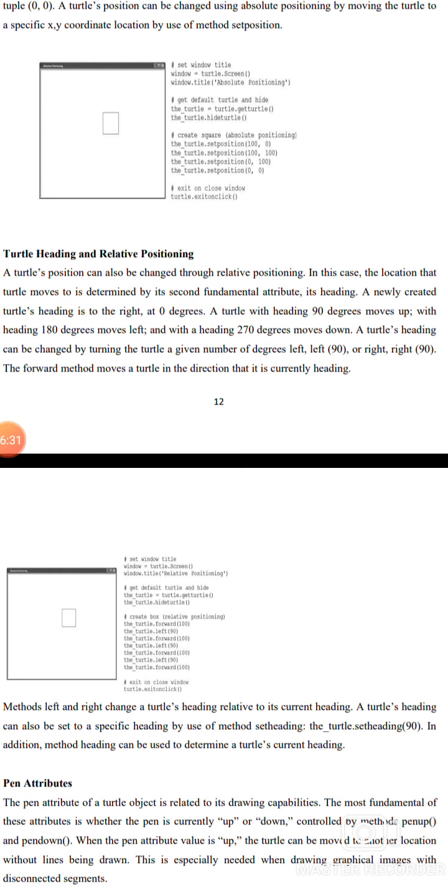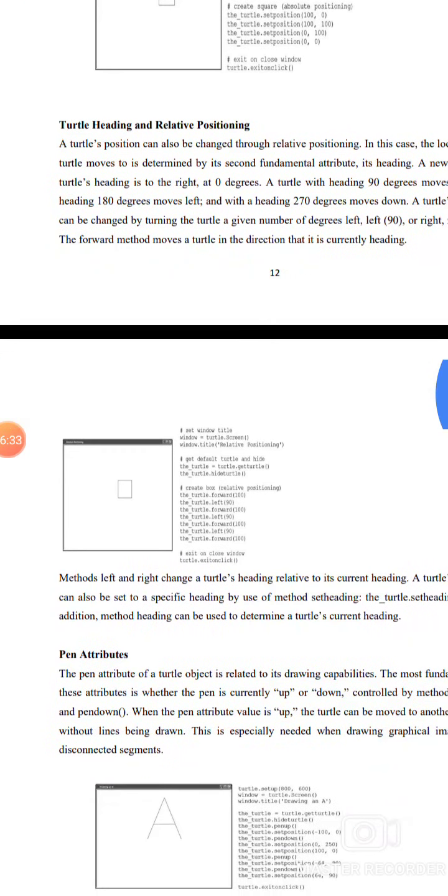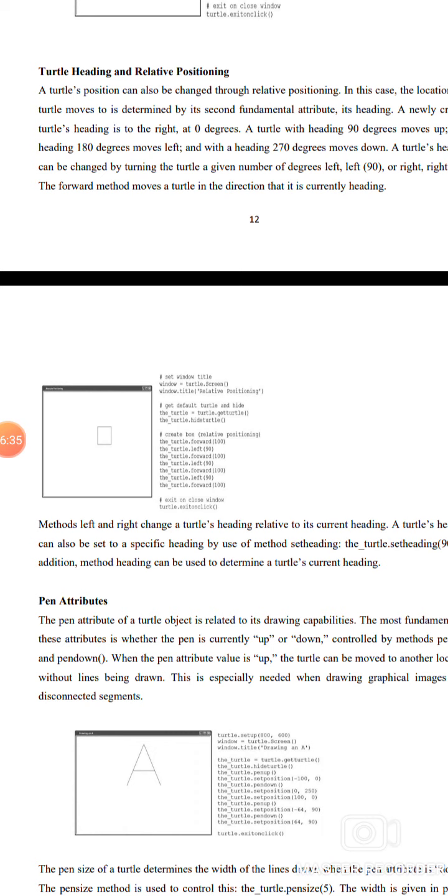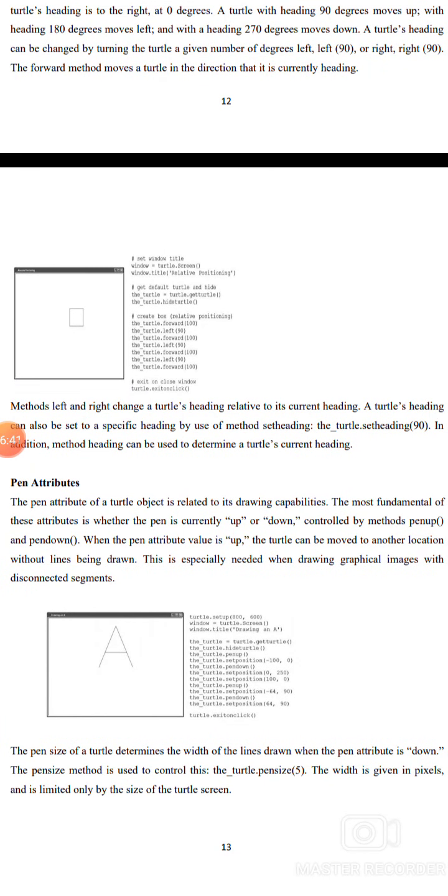The forward method moves the turtle in the direction it is currently heading. The same images are given here also. The methods left and right change the turtle heading relative to the current heading. The turtle heading can also be set to a specific heading by using the method set heading.